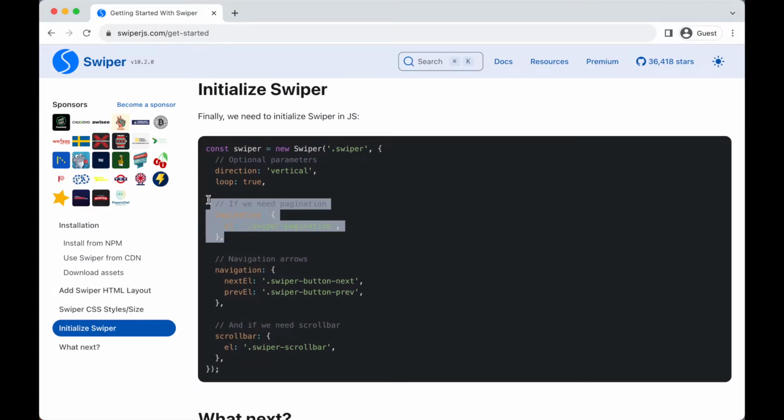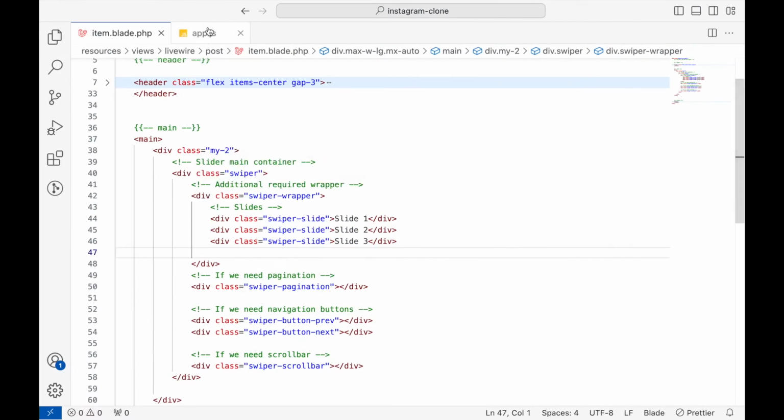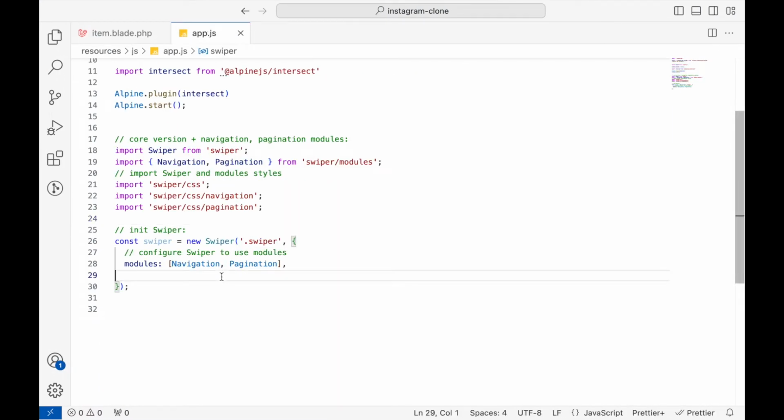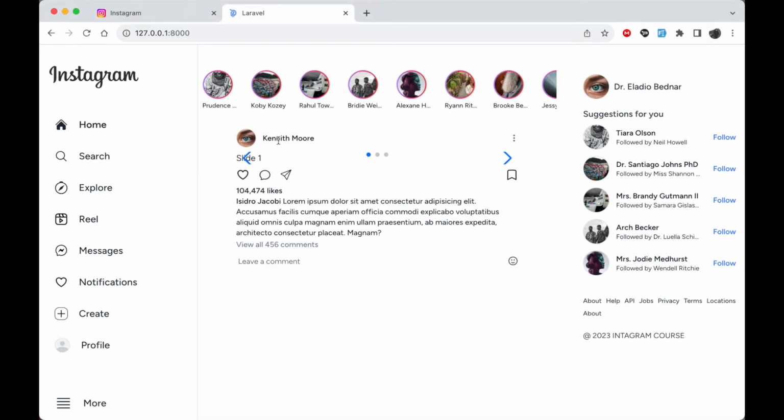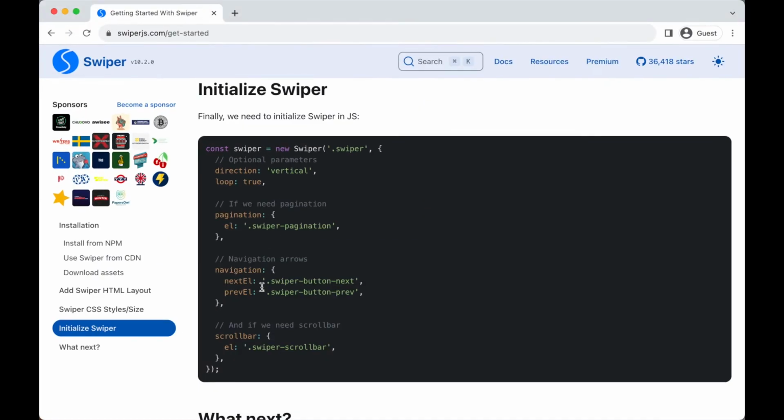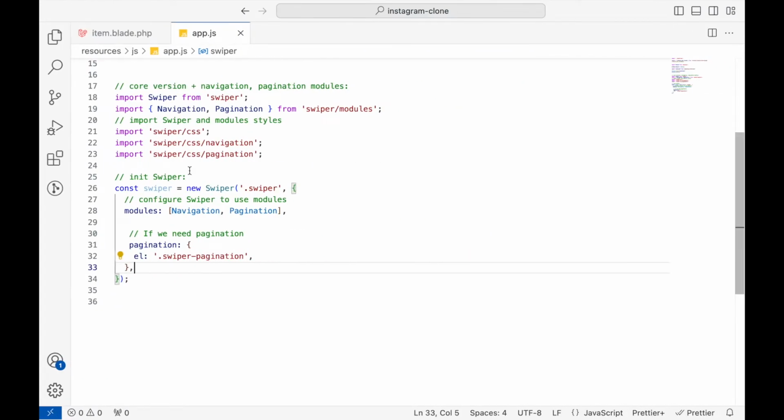Let's copy the pagination, go back to our JavaScript. After the modules here, let's actually use the pagination, this one. So now if we go back to our actual website, in here you see that we have these dots, 1, 2, 3, but now let's work on the arrows to make them work. So for that, we can go here and then copy the navigation arrows finally. Let's go back to our JavaScript. In here, we can paste it.